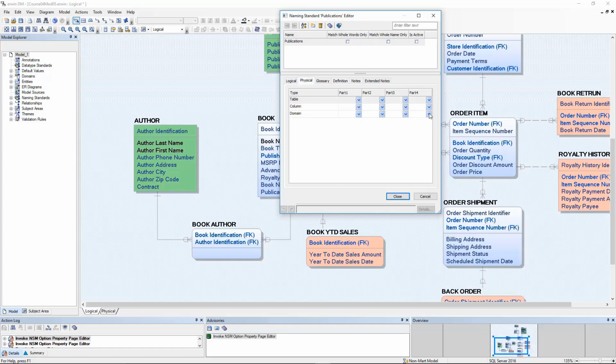Physical is similar, allows up to 4 parts in the names of tables, columns, or domains. The real meat of the naming standard is the glossary, and we can create a new glossary on the Glossary tab. Let's build a new glossary. The word/words column contains a full word or could be several words. Let's try employee. We have an abbreviation column and an alt abbreviation.